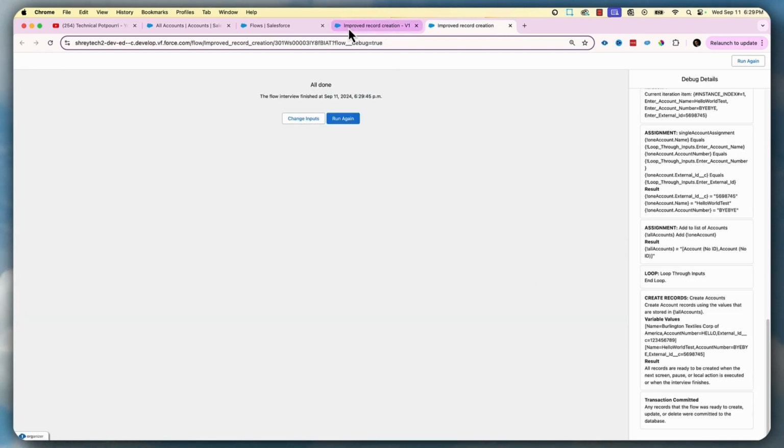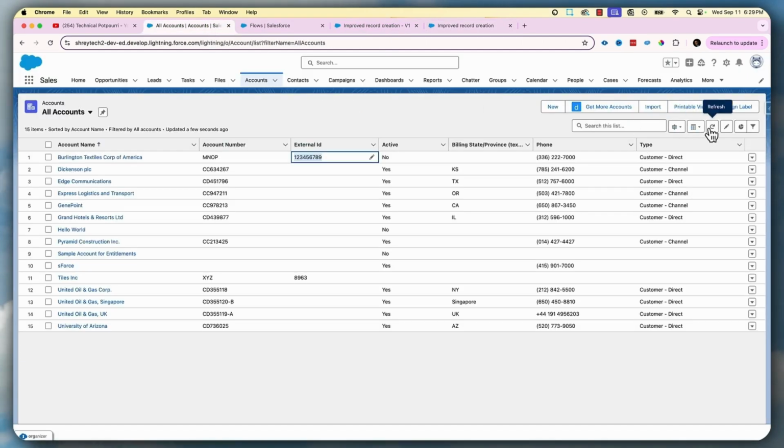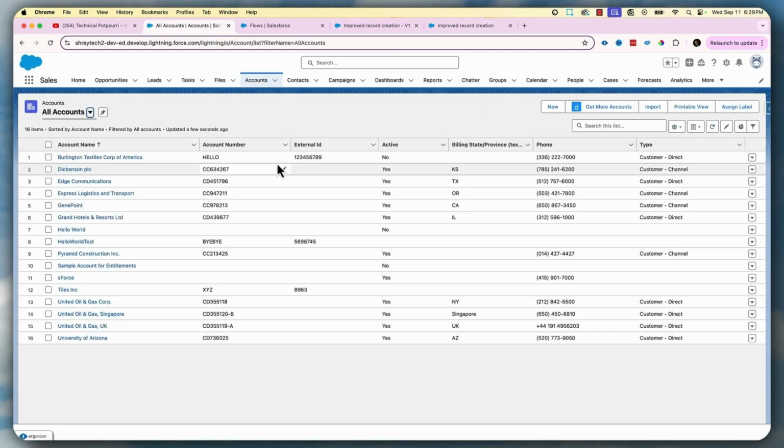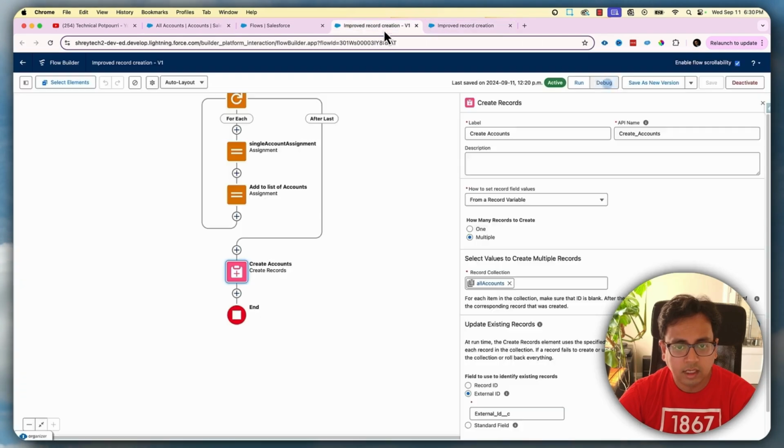So now if I refresh this page, what will happen is that this one, based on the external ID matching, record found, the only thing changed is the account number. But this one, hello world, it's a new account that is getting created. So in one single screen, you can find out whether the record is already present or not.